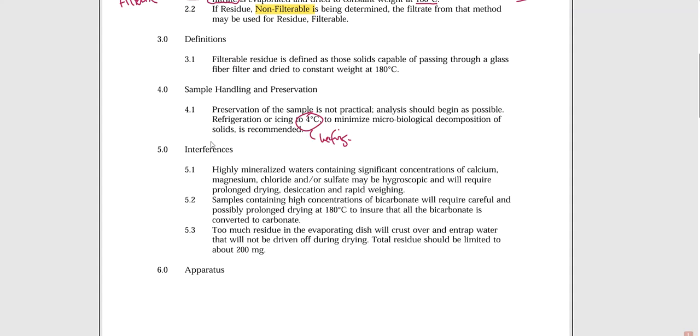So don't be lazy, don't bottle up, don't have a line of samples waiting for filtration that will take days and days and days. You need to filter these as quickly as possible, and that's one of the reasons, so we do not violate the method. Section 5 is interferences.